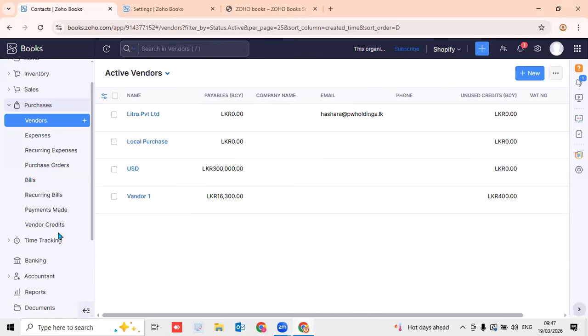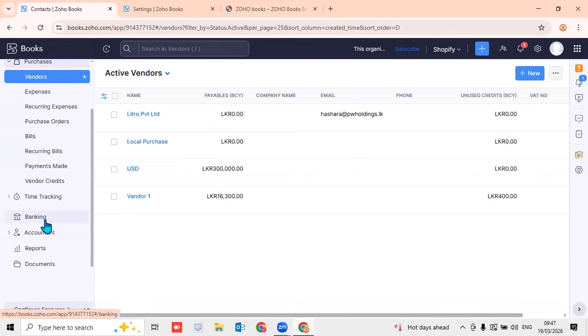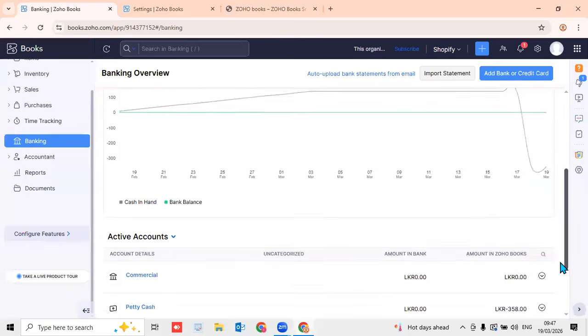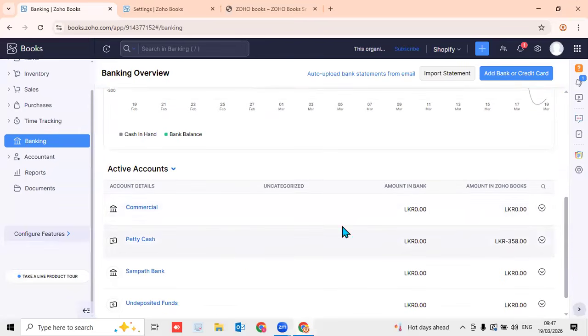Right. Next, we will move to the banking module. From the banking module, you can create your banks. You can create banks, petty cash, those accounts from the banking module. You can select banking, and you can click add bank or credit card.